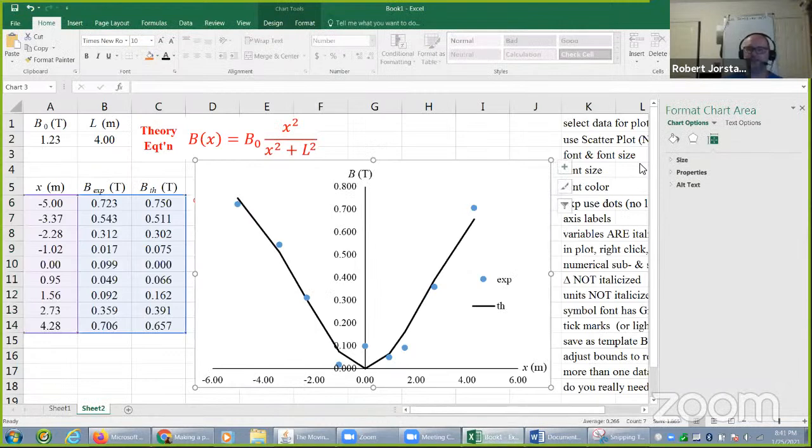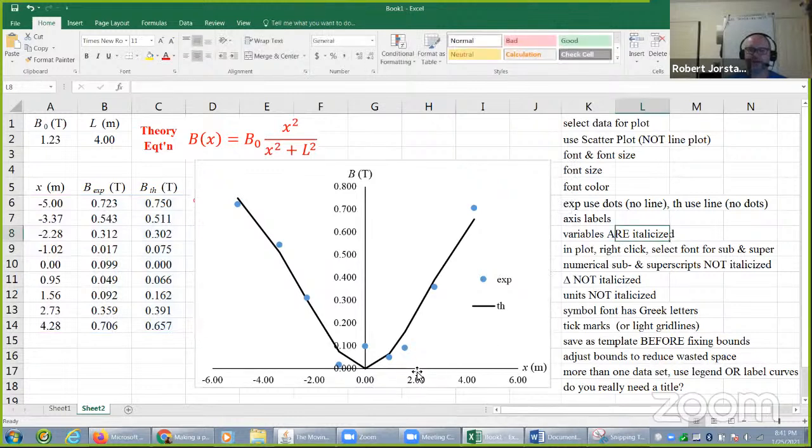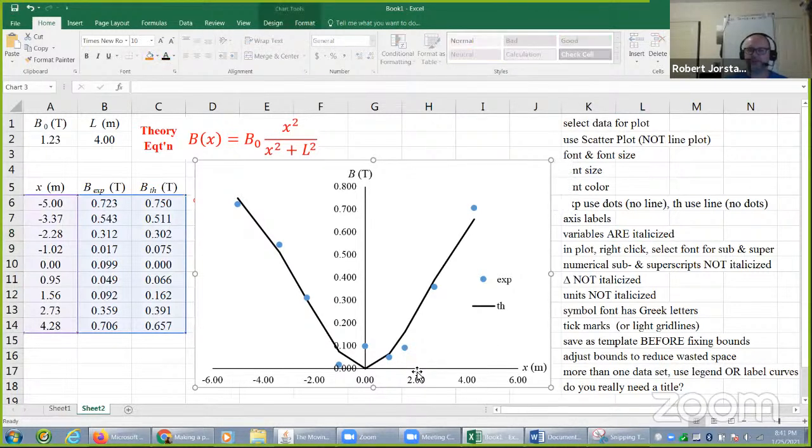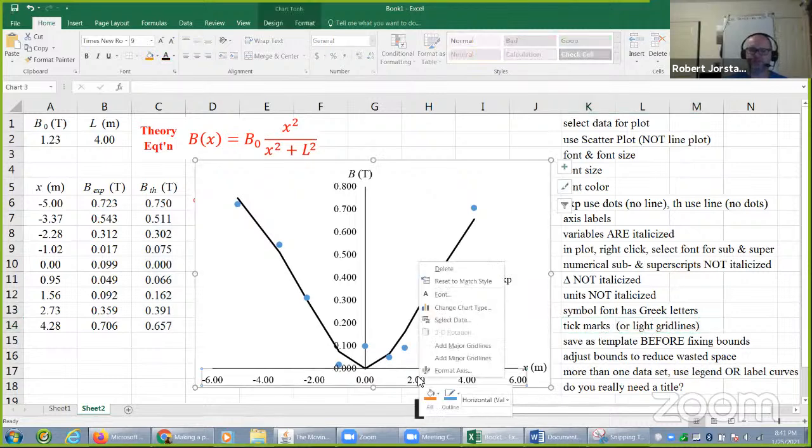All right, so let's get back to here. Let's see where we're at. We've got our axis labels. We've got our fonts. We've done this. Something that I forgot to do right now. This is visually a little bit difficult for people to see because I didn't add tick marks. So right here, you want to use light grid lines or tick marks. So let's put some tick marks in here to see what this looks like.